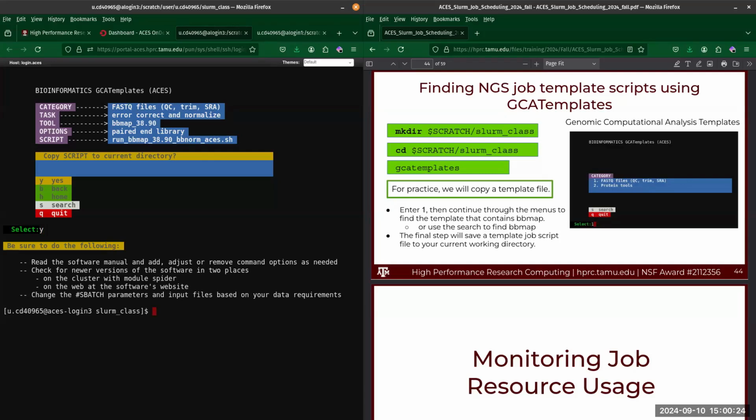Okay, and then it also reminds you that this is just an example template script. You will need to update it with your input files. You'll also want to change any sbatch parameters, mainly the runtime. You'll want to increase the runtime as needed. If you have a larger data set, you'll definitely want to increase the runtime.